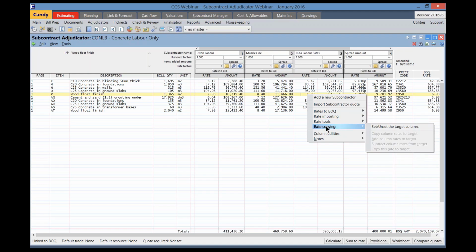The next option there is rate copying. This is used to either copy, add or subtract an entire list of rates from one subcontractor to another, or between subcontractors in the package. To do that, I will first have to set a target column. In other words, the column that will receive any of the copies or the additions or subtractions or any of the other utilities.